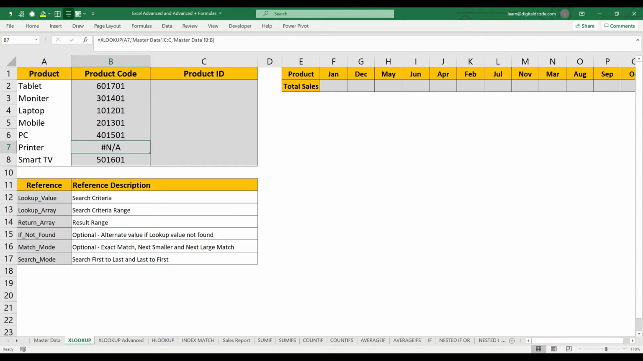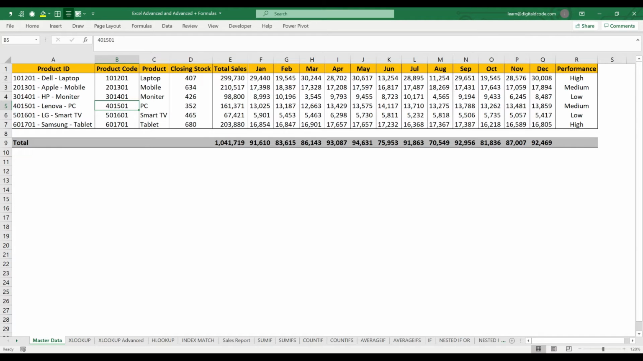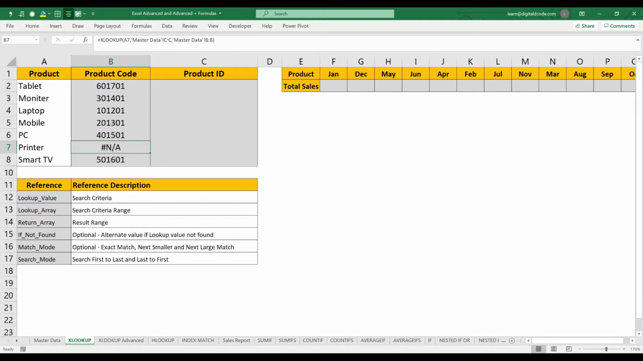But here if you see, I am getting NA. The reason is the printer is not available in my master data. If you see here, I have only 6 products. Printer is not available. Since it's not available, I am getting #N/A.